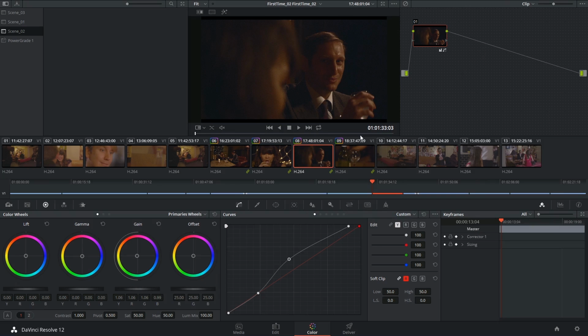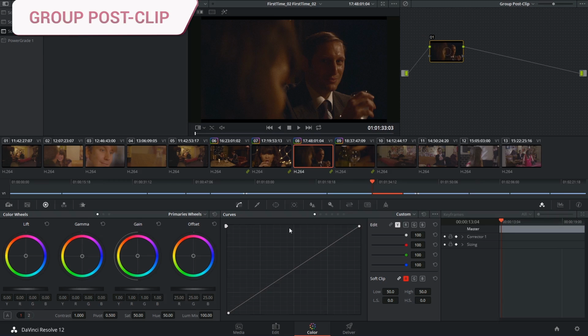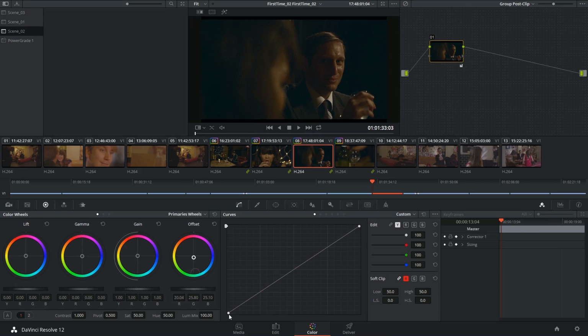And finally, when you're done matching all the clips up to one another, you can switch to group post-clip and start applying your creative grade. And because all of the clips are bound together in this group, they're all going to experience the same changes.